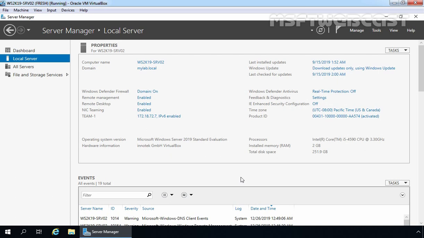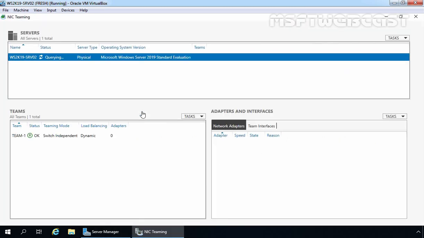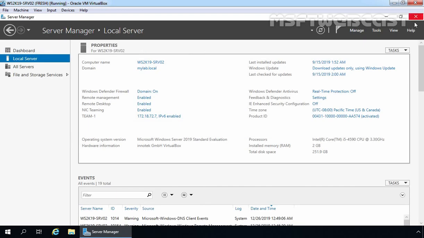This is our first member server with the host name WS2K19-SRv02. On this server, as you can see, I have already configured NIC teaming by using two network interfaces. Let's verify that. Let me click on enable. And as you can see, I have used two NICs to create NIC teaming. We have the same setup on our other member server as well.